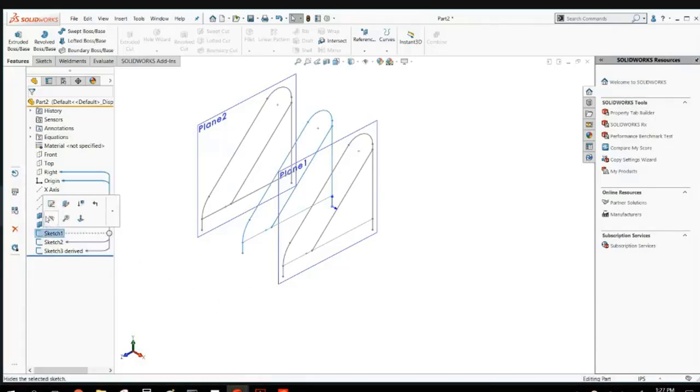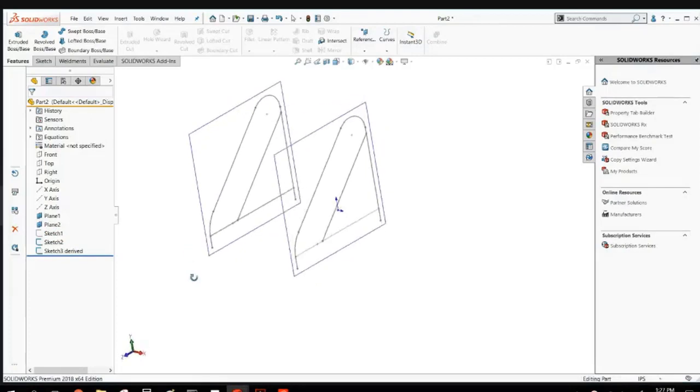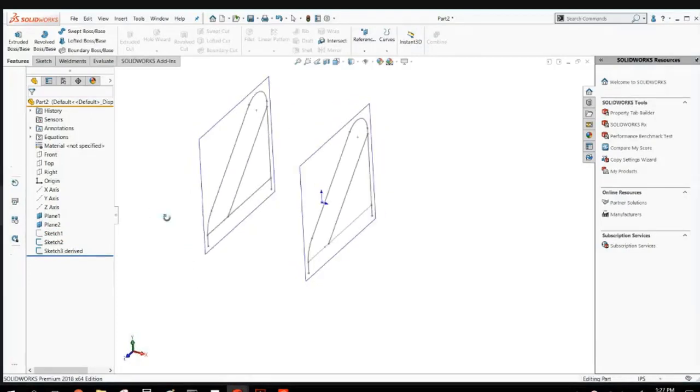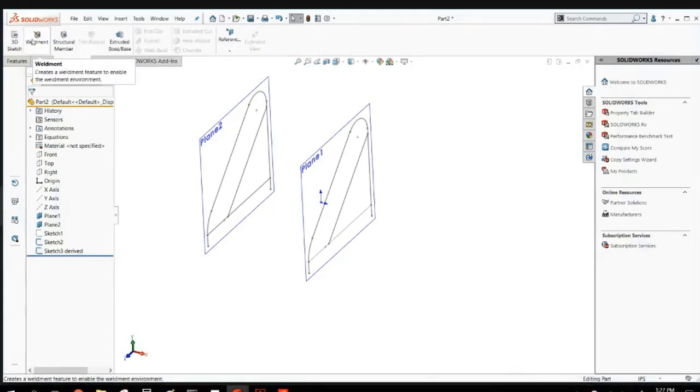I'm going to hide this original sketch because that's not actually part of it. I'm going to put in a 3D sketch. Now, 3D sketching happens a lot in Weldments. In fact, on my Weldment toolbar, 3D sketch is the first button. A sketch does not have to be 3D to be Weldments. You can have a series of 2D sketches. You can have a combination of 2D and 3D sketches.